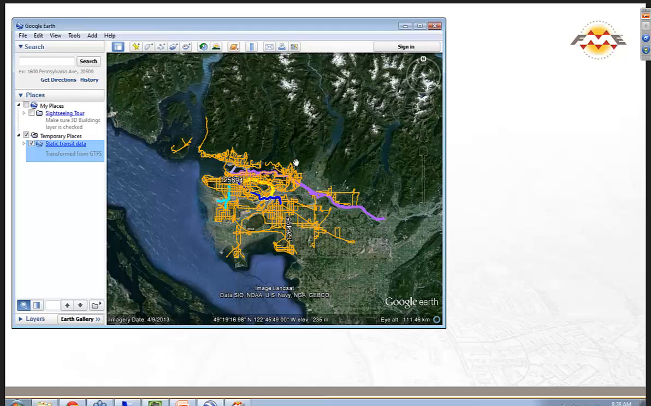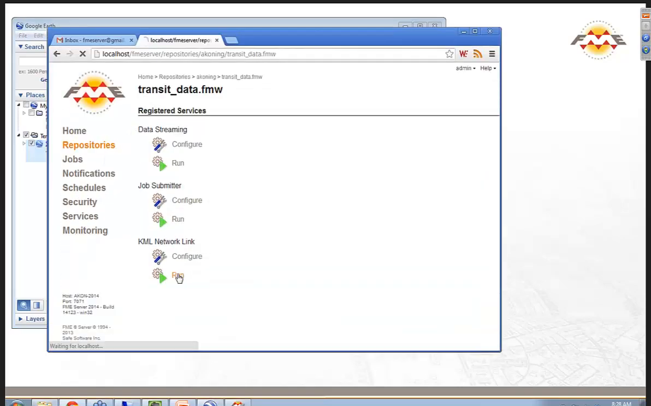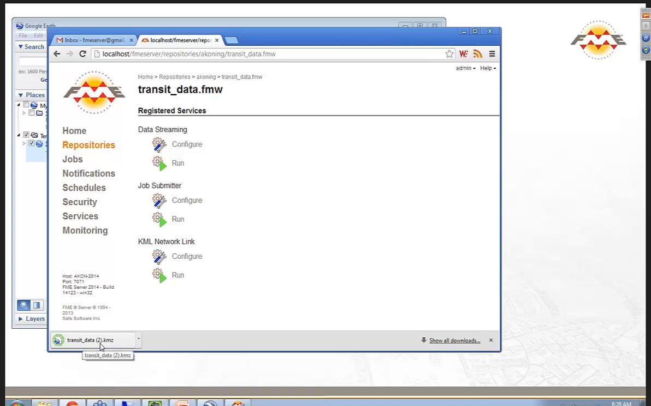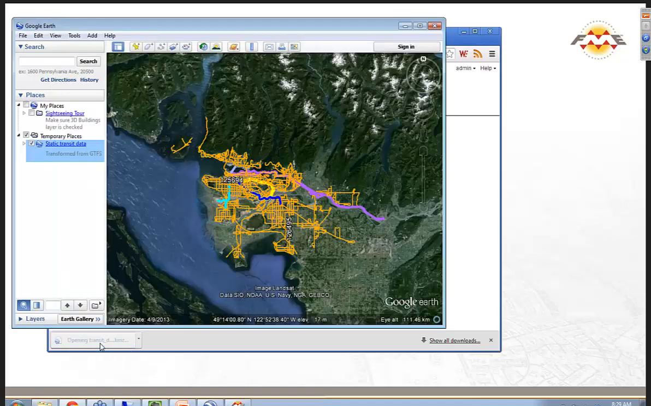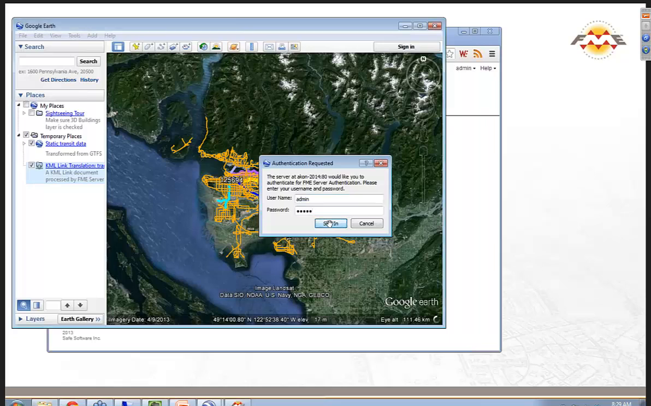The way that Google Earth handles that is through a network link, which basically goes back to the server, asks for the data at a regular occurrence, basically refreshes that. Now with FME Server, if I bring that up, we have a service that allows you to run this KML network link. You get a KML network link, which you can double click, and then it'll pop up, and there is authentication in this case. I want to make sure I'm showing my screen. I am. Excellent. I can log in. I can turn this authentication off if I want, but it's just a security feature.